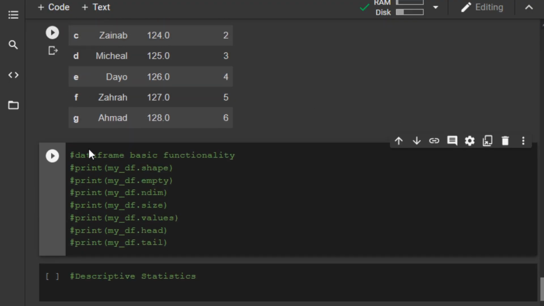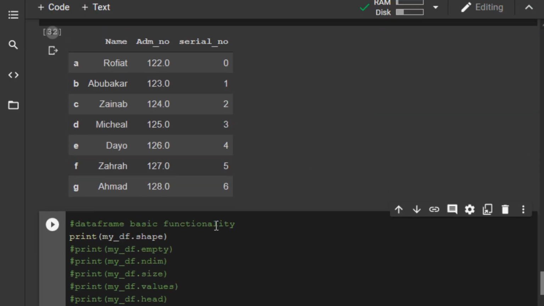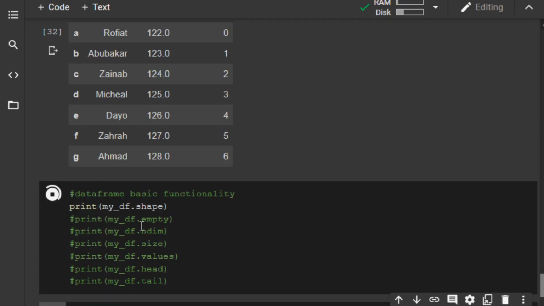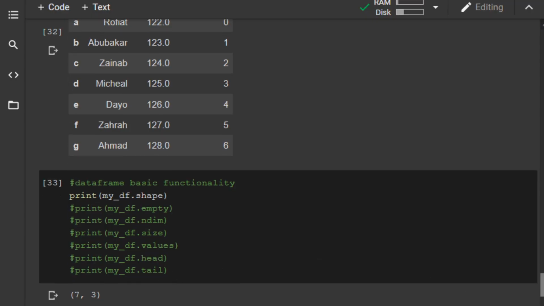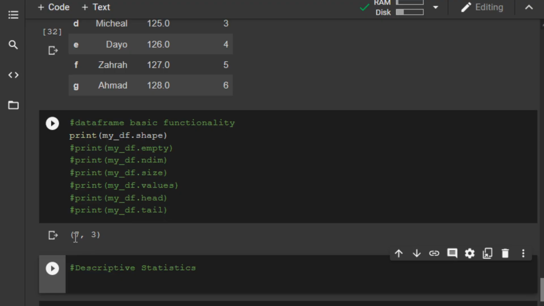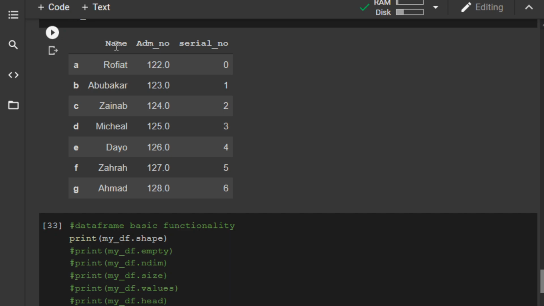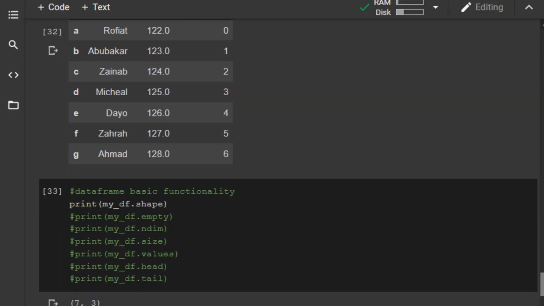Firstly, we can check the shape of our data frame by using the shape function. And if you execute this, you see we have 7 by 3. So 7 by 3 means it has 7 rows and 3 columns. And if you check the data frame here, you will see that we have 3 columns and we have 7 rows. So that is the shape function.